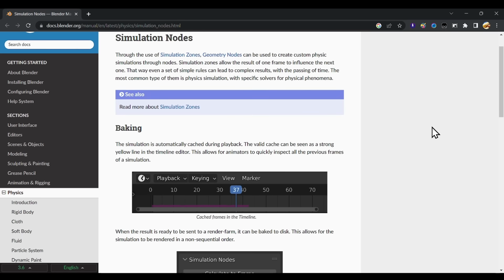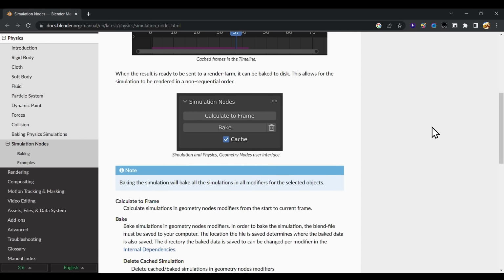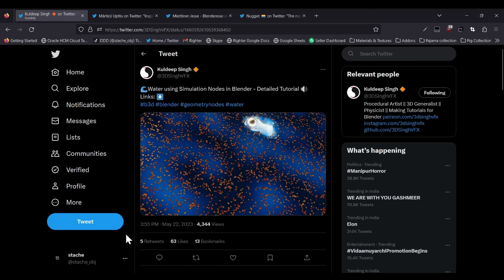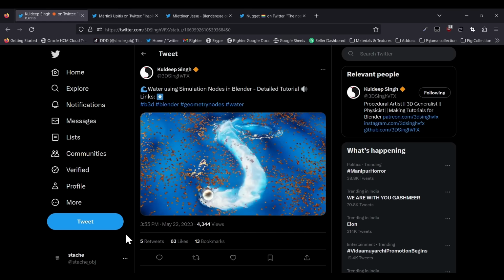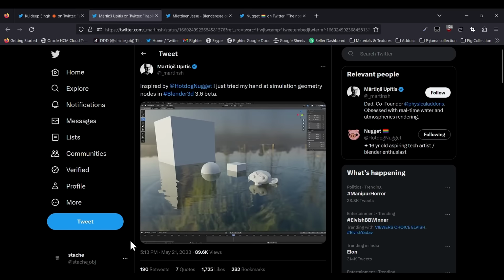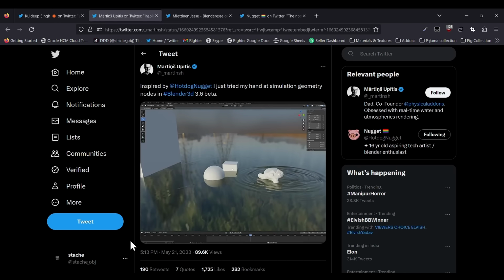What really excites me though is the advent of simulation nodes now in Blender 3.6 and what that entails for fluid simulations in the future, because a few Blender community members have already tried their hand at it and gotten some really impressive results already. So I can't wait for this to advance and solve a lot of problems that Blender has had for a few years now with its simulation tools.